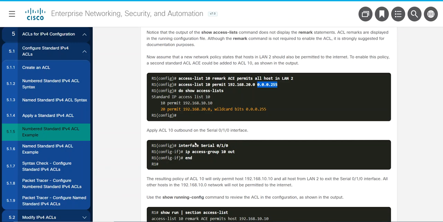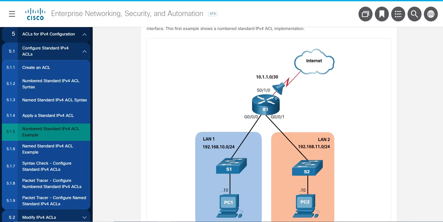So if we were to look at that, interface serial 0/1/0, IP access group, because that groups these all together, the number was 10, and then out. Okay. So IP access group out. Now, what would have happened if you had applied that in? If you had applied that in, it would not catch the traffic because it's only looking for the traffic going outbound.